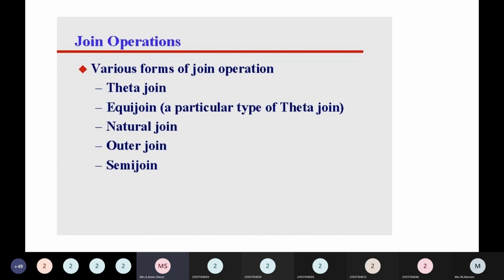The first one is the theta join, next the equi join, and next the natural join, and then the outer join and the semi join. We will see each of them. The theta join, equi join, and natural join all belong to the category of inner join, whereas outer join and semi join are just combinations of these joins.